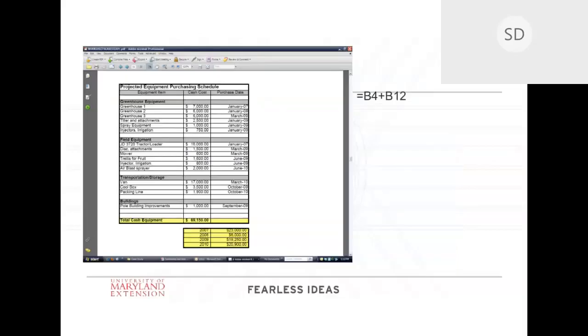This is another one that you might do. So we talked about what we have, right? We talked about all the equipment we have. What about what we want, our Christmas list? So here is the projected equipment schedule. This is one that we did for a case study that we had.